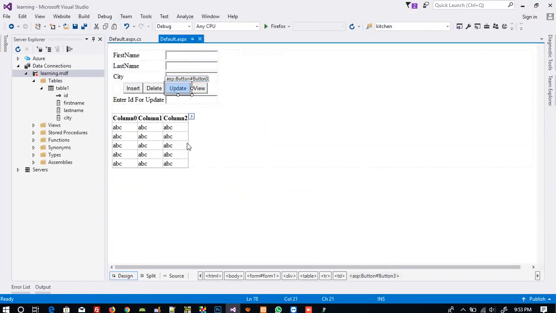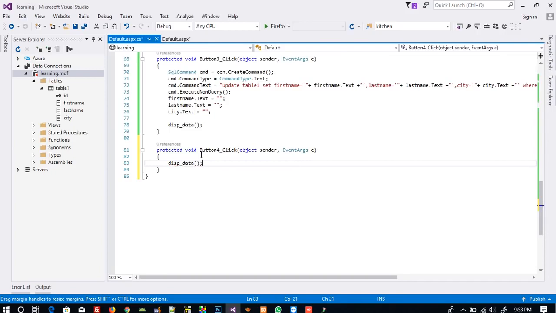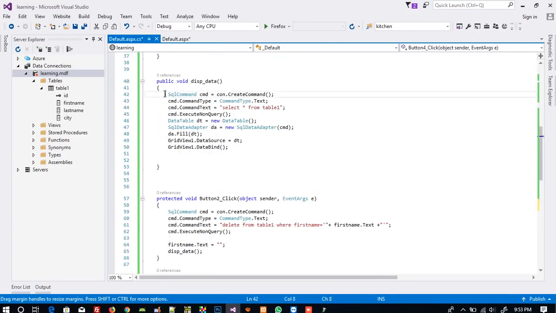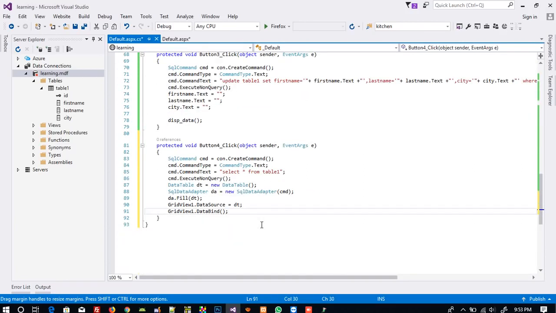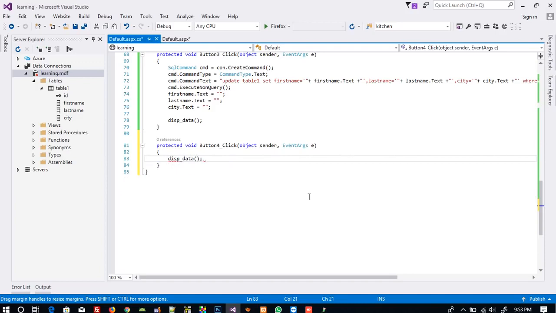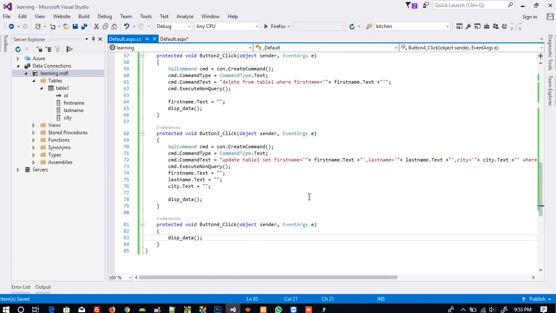So here in view operation we need to take only display data. And now if you don't want to use this type of function, then just remove this function and copy this code and paste here, nothing else. So when you press the button, your whole code executes. But we create a function because after insert, delete and update operations, we need to display data, so we don't need to write this code again and again. That's why we create the function. So here we need to call this function only. So this way we can perform insert, delete and update operations.